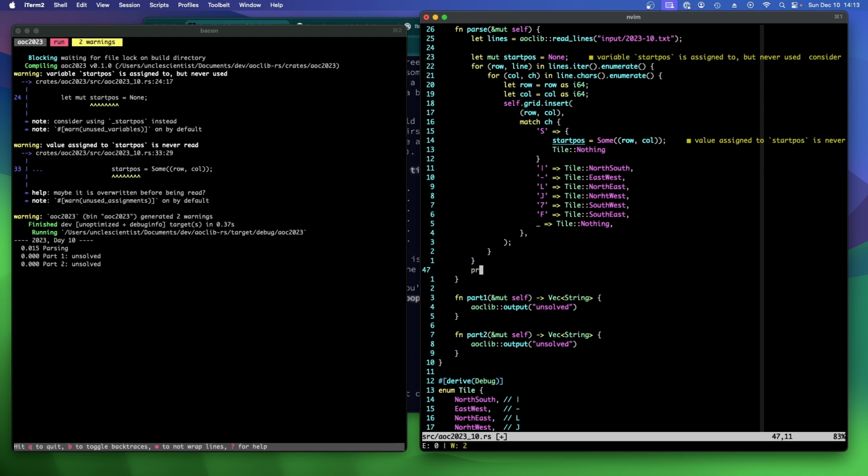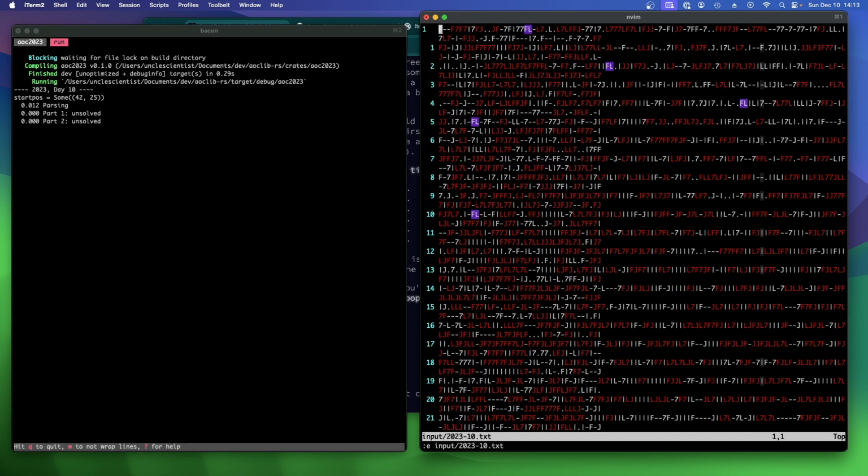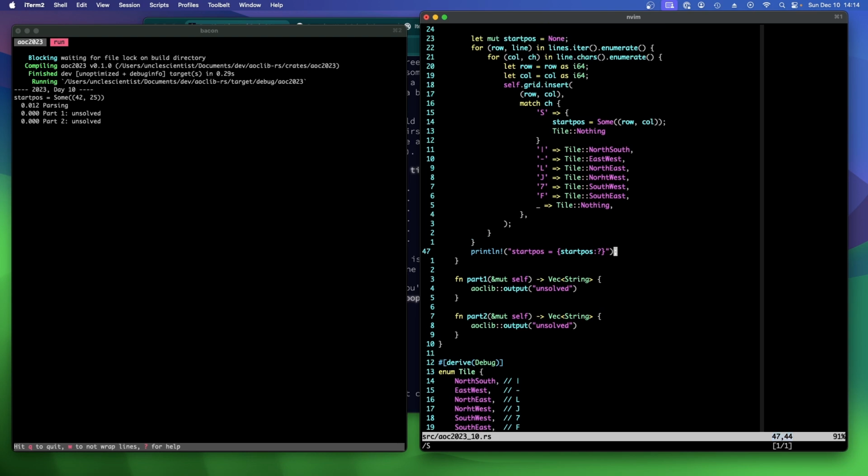And now we need to figure out what the start position is. Let's see if we found it. 42, 25. I assume that's correct. Let's take a look at the input. And we're going to be off by 1 because this starts at 1, right? So 43, 26 versus 42, 25. So I think it's correct. All right. That part has been completely debugged.